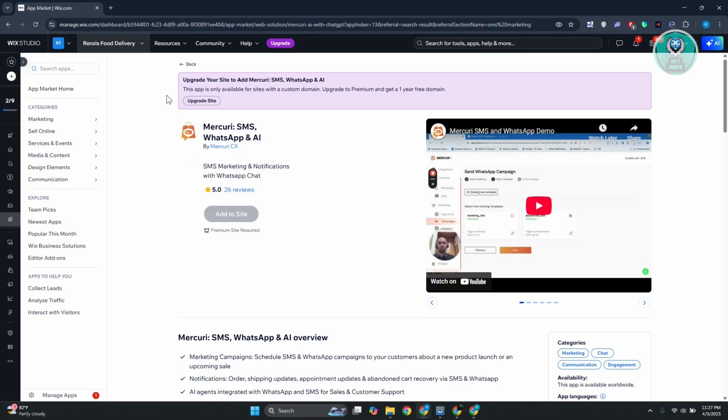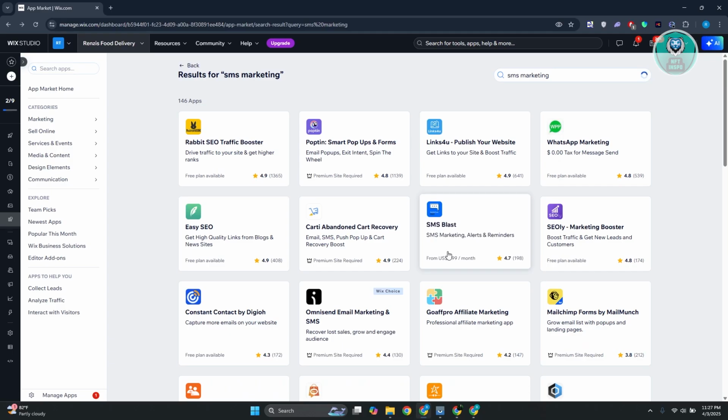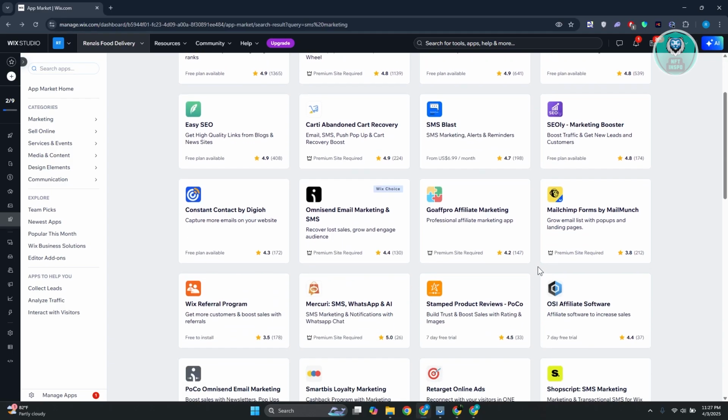But then again, some apps are only available with a custom domain, which involves upgrading to a premium plan. However, some apps will not require that. But yeah, that's about it.